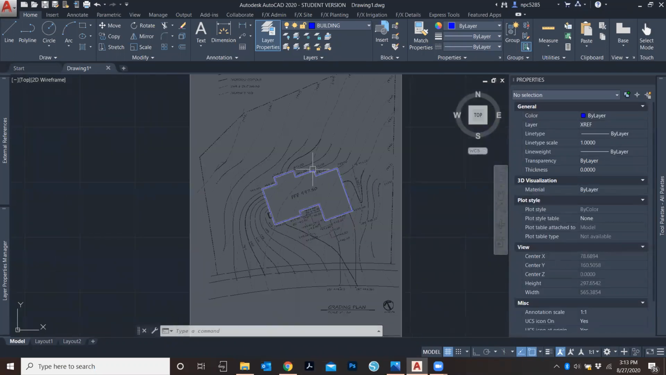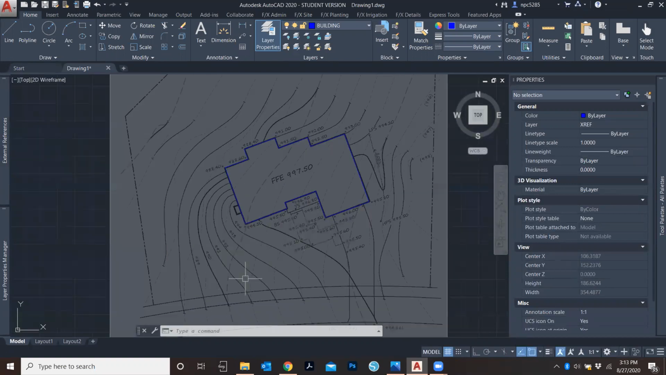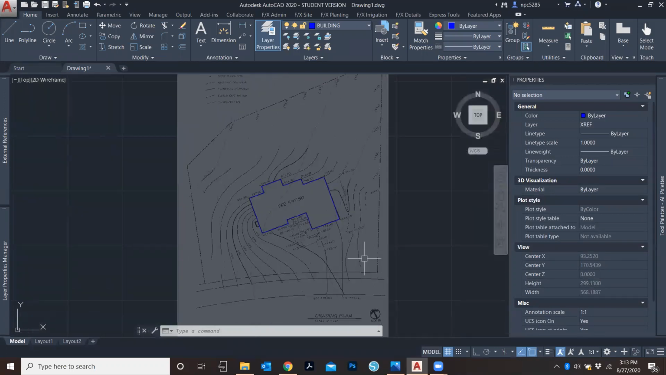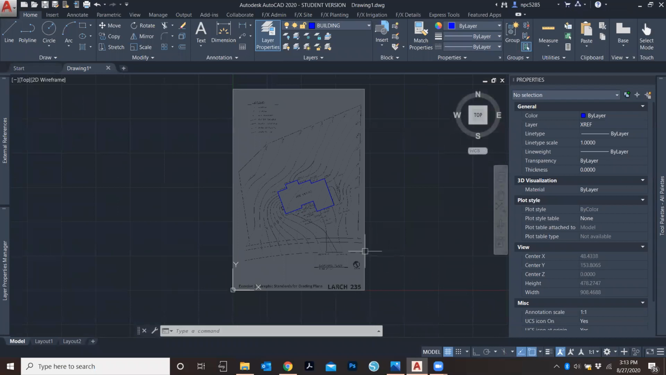So you go through this whole process and make new layers for each type of line that you're going to be producing. You're going to have your existing contours and all those kind of things. So you should be good to go from that point for EX2.